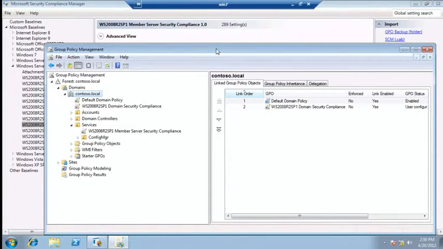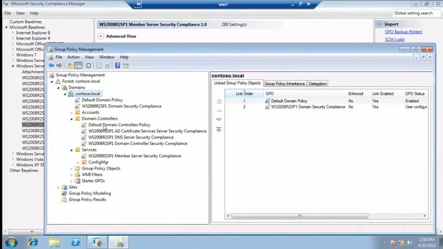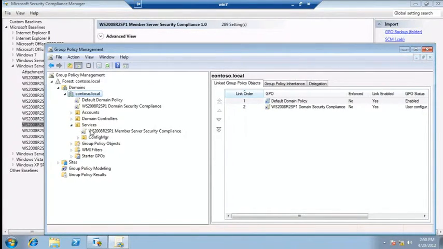So over here in our group policy console, you can see I've already added a number of the baseline policies. I have the domain policy up at the top. I've added one for the domain controllers as well. And then an OU here for services, with the expectation that other OUs would be there for Exchange and other things. And here's that member server security compliance policy.